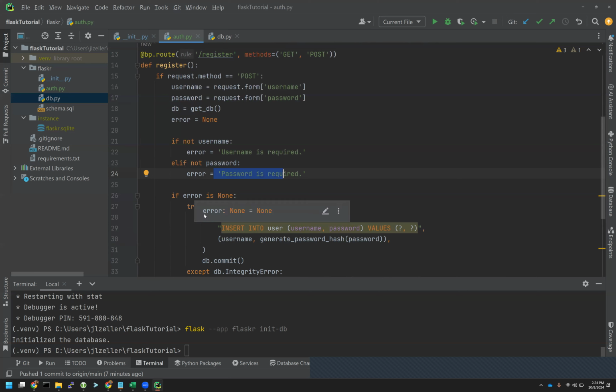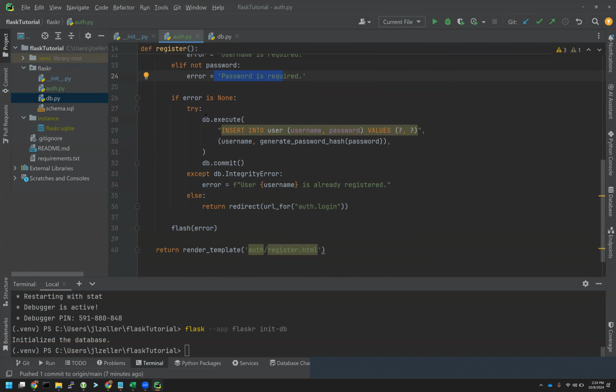If error is None, AKA we didn't have any errors from the username and password, then we're going to go ahead and try to execute into the database. We're going to run the SQL command, insert into user, which is our user table, the username, password with the value of whatever came out of the form from the website, right? Now notice you have a function here called generate_password_hash, and then we're going to put whatever password they typed in on the website.